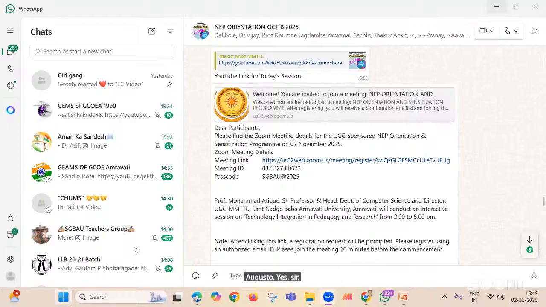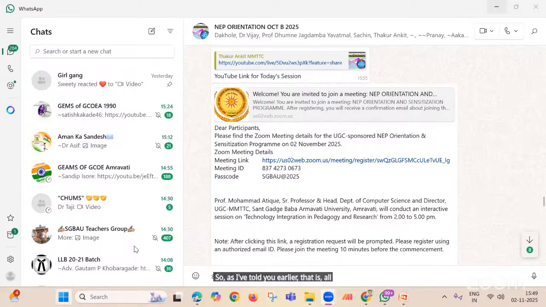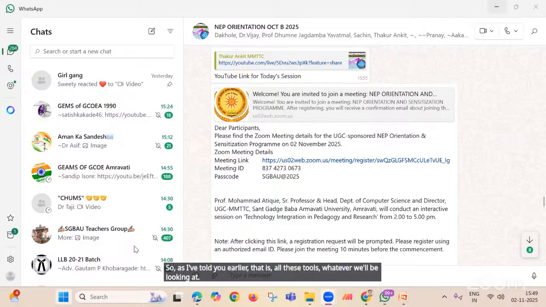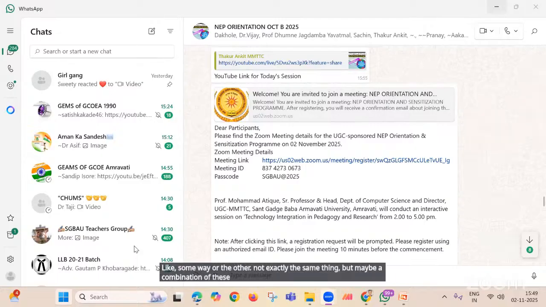So we had a discussion in the very first session, wherein we have talked about the theoretical foundation of all these tools. As I have told you earlier, all these tools, whatever we will be looking at, at the back end, they are using this technology, whatever we have discussed so far, in some way or the other. Not exactly the same thing, but maybe a combination of these. Now here onwards, I'll be demonstrating you some of these tools.